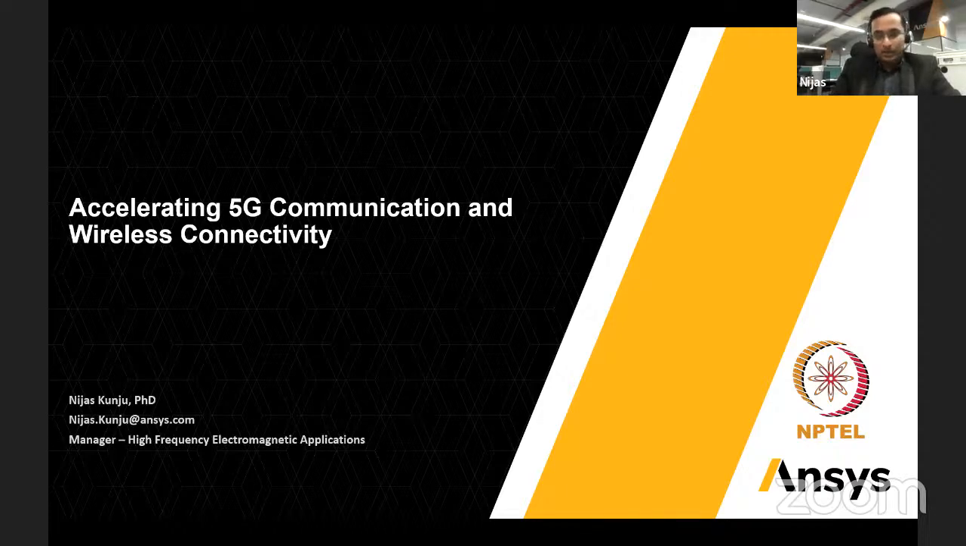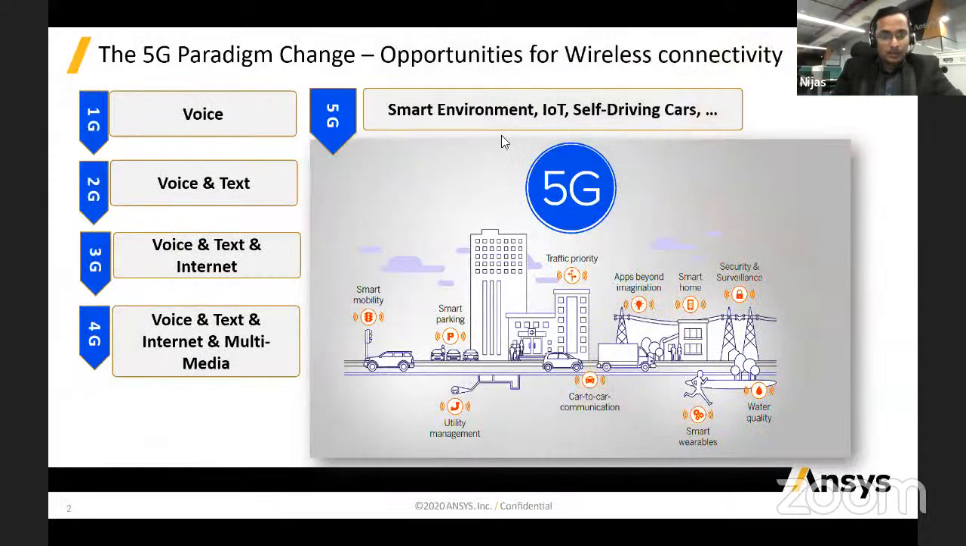And today in this presentation, we are talking about accelerating 5G communication and wireless connectivity using some of the simulation tools. And we will talk about these topics, some of the requirements and some of the ways of solving these problems in the upcoming slides. With that, let's give an introduction about 5G technology.